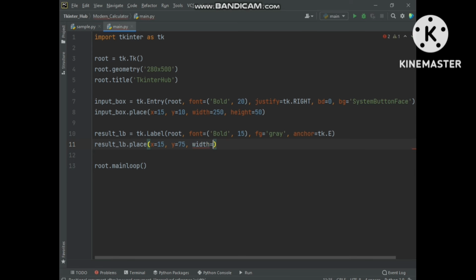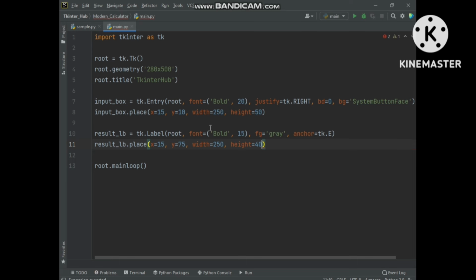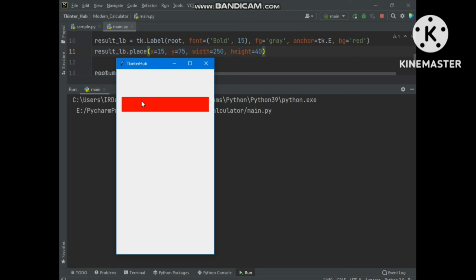And we will set the width and height to the result label. Before I run this program, here I will set the background color to the result label, to show you how the result label is displaying in the root window. Here you can see, this is the result label, and I have set the result label width and height bigger, because the user calculation result text length can be large.